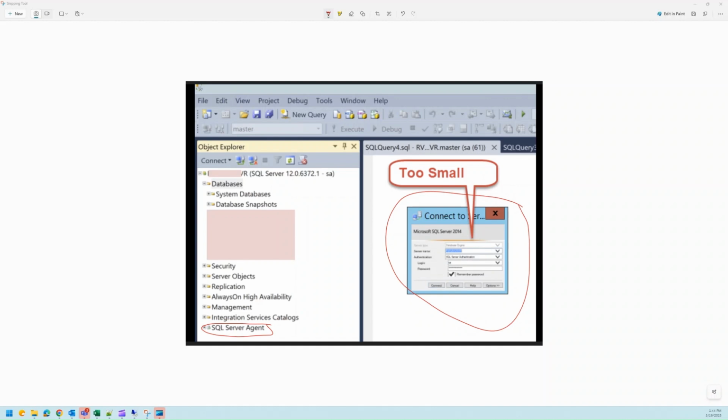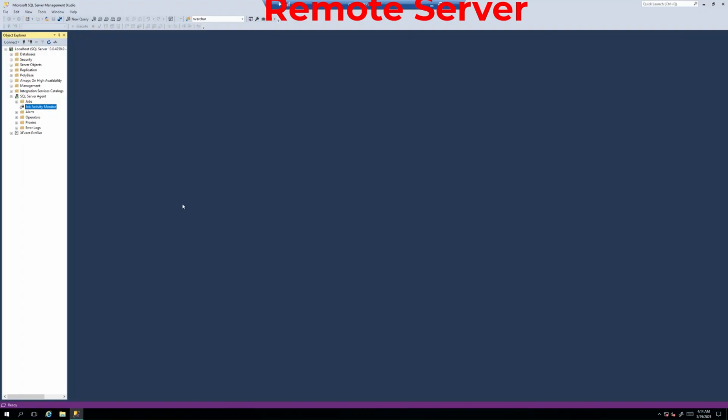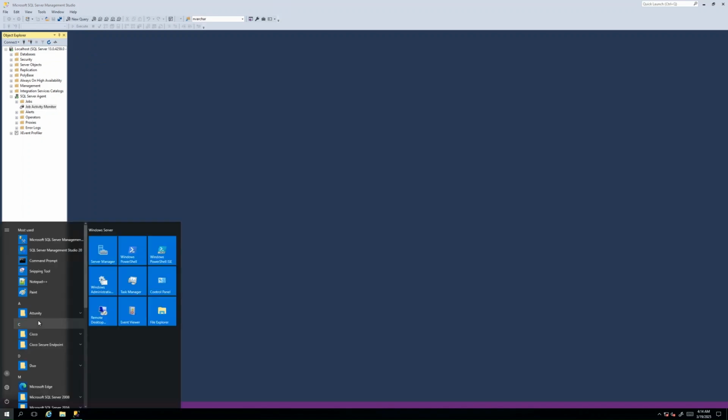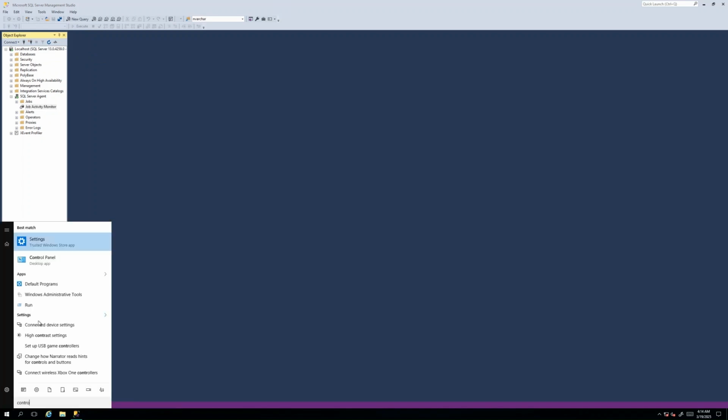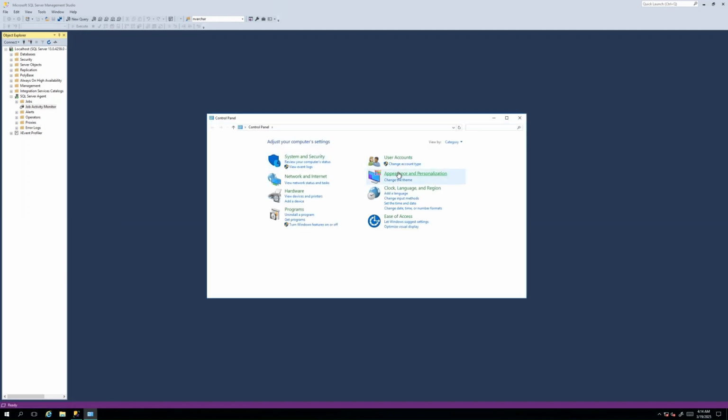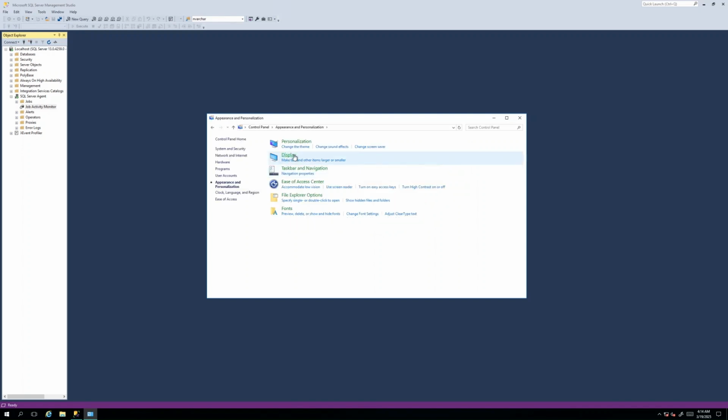I'm logged into one of my remote servers. So this is our remote server, and here it's already connected. So what you need to do is go to the Control Panel. Once you go to the Control Panel, you will see the Appearance and Personalization tab. Click on it. Under that you will have a Display option.